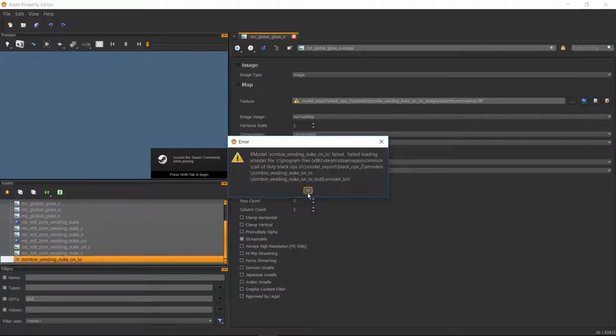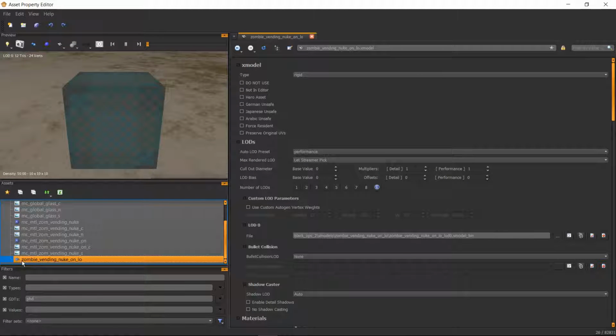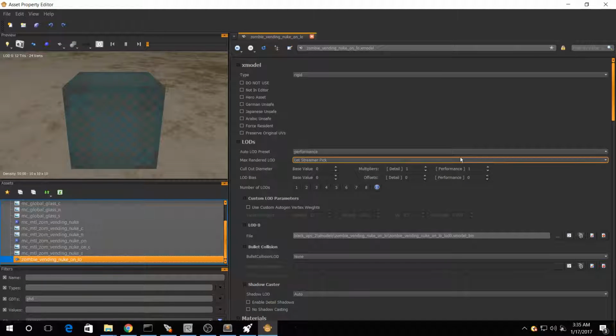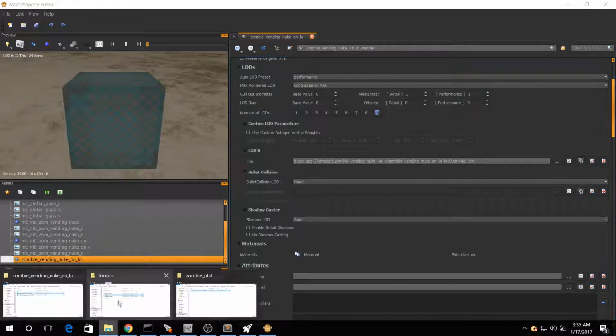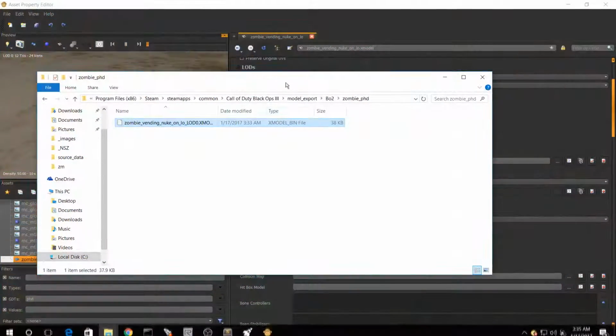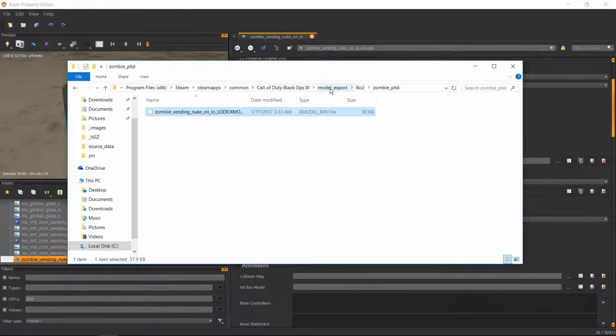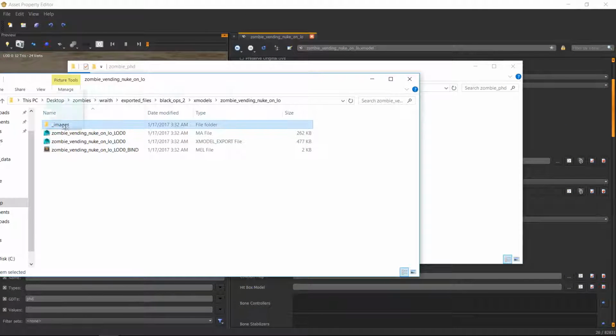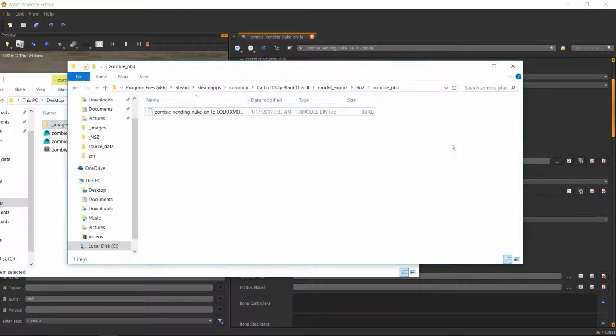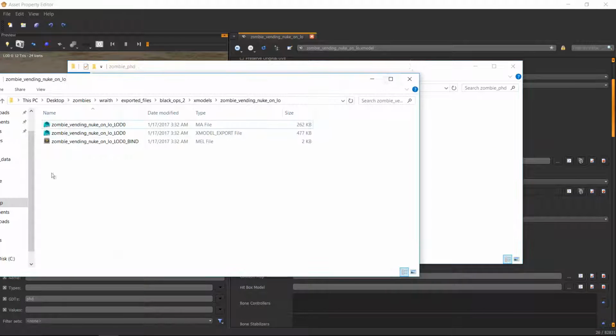So if you click on the model right here, the asset, you can change the file location right here. What I'm going to do is go to that Call of Duty model export BO2 zombie PhD. You're going to want to drag and drop this image folder from your Wraith. When you exported the X model, you're going to get some images. So you need to drag that folder into there so it's easier to find.